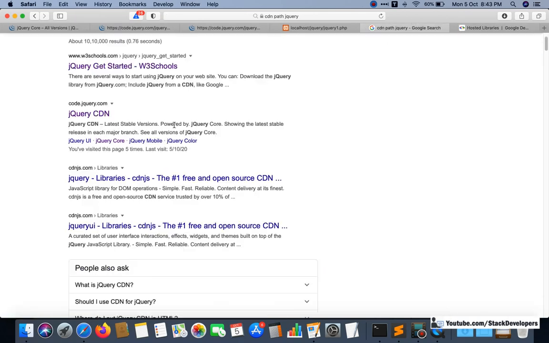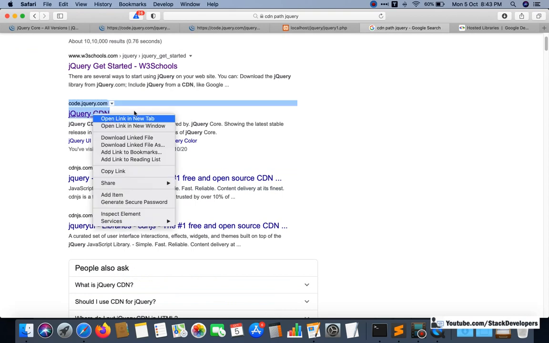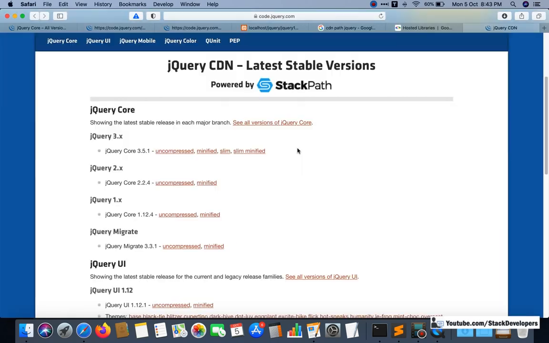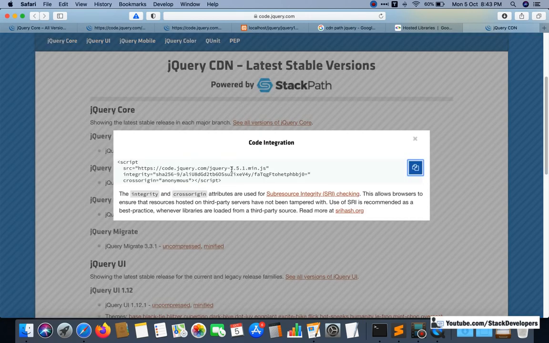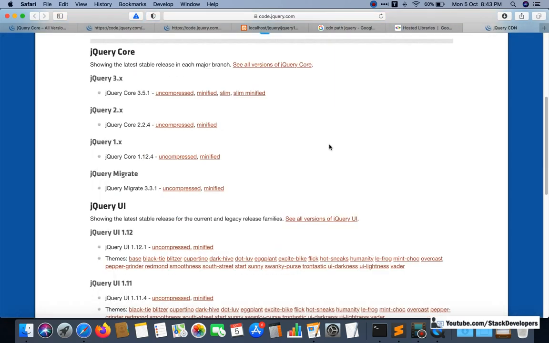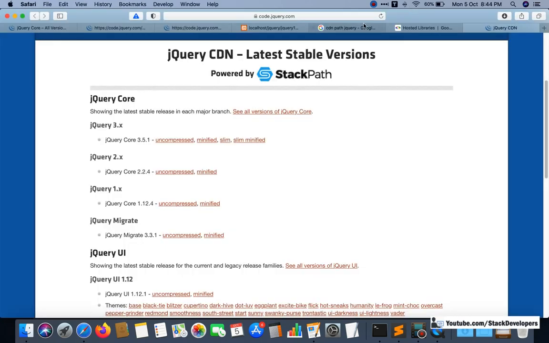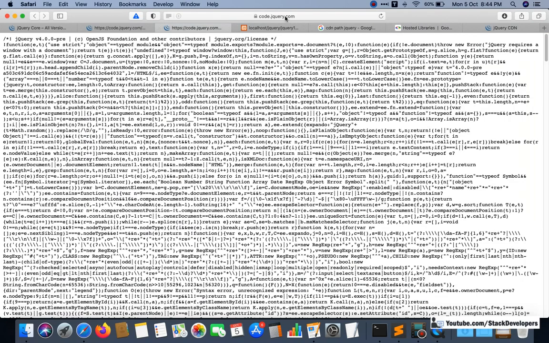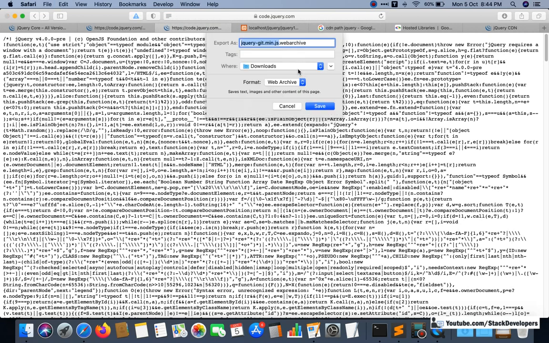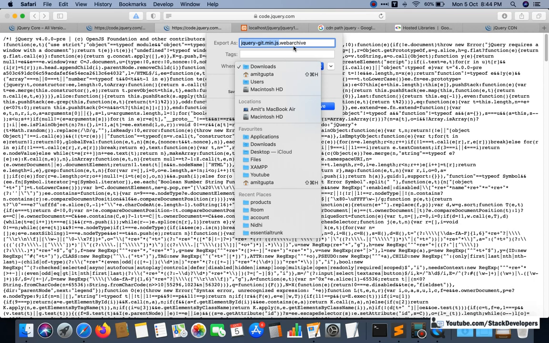Okay, no issue. We can get it from here as well, the jQuery CDN, verified. So this one is complete, you can download and code. Okay, so it is fine, we are already using it. Another way is we can simply save it. I just open it here and can save. This is the file, and I can save this file with Control S anywhere.